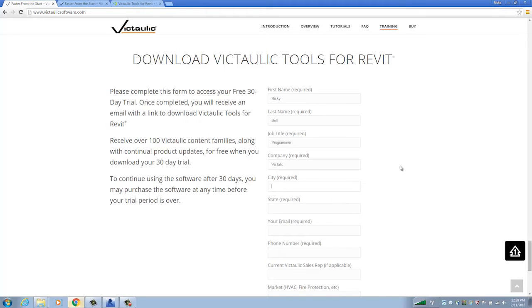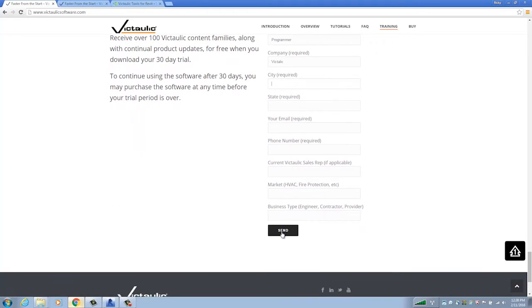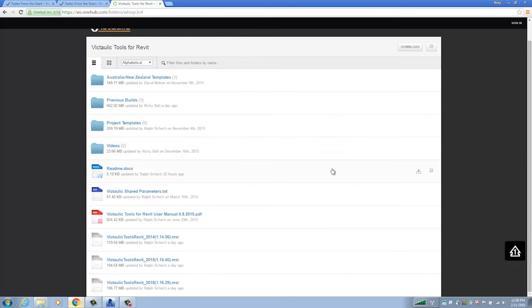So when you complete this form, at the bottom, you click your Send button. That Send button is going to send you an email that will take you to our Downloads page. This is our Downloads page right here, and you see there's a whole bunch of cool stuff for you to take a look at. The most important things right here at the bottom are the installers.